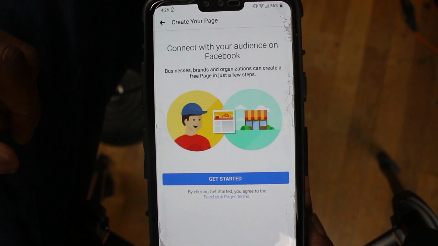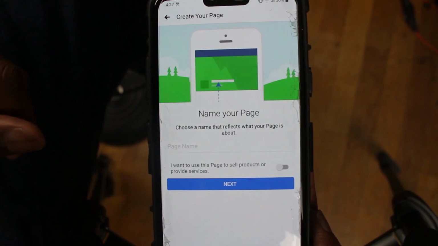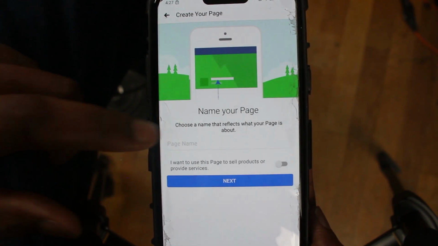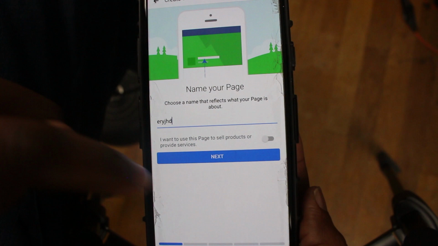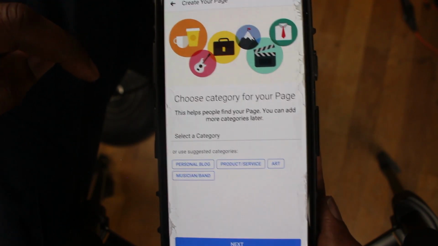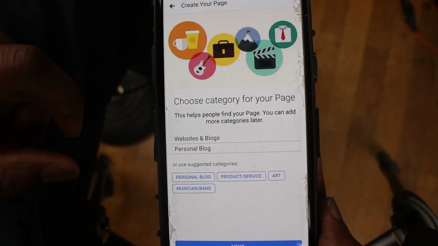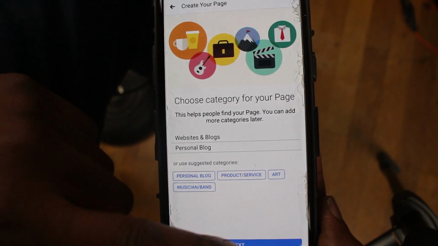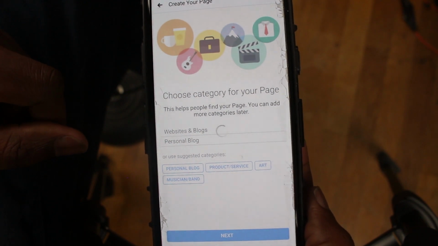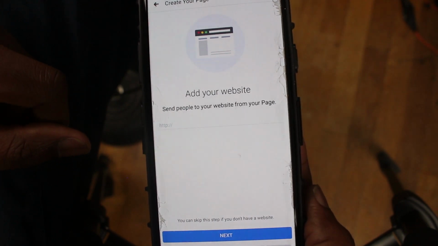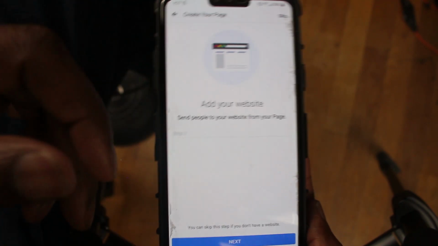Connect with your audience on Facebook. Let's go ahead and get started. Now, I can go ahead and name my page. But since this is just a default page, I ain't really trying to mess with it, I'm gonna just go ahead and put anything. Select the category for the page. Let's just do personal blog. And I can go ahead and click next. Add your website. I don't have a website to add, but obviously you can go ahead and put one if you got one.